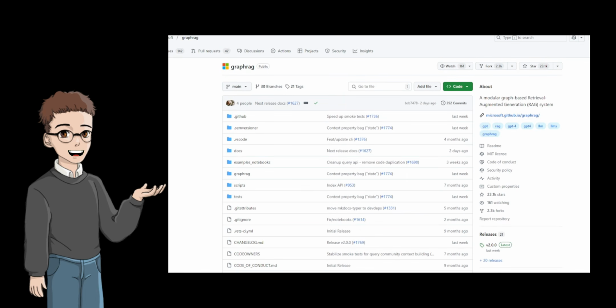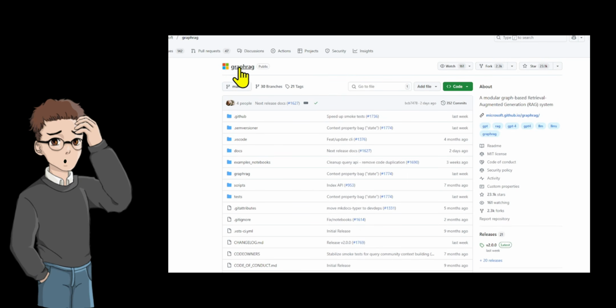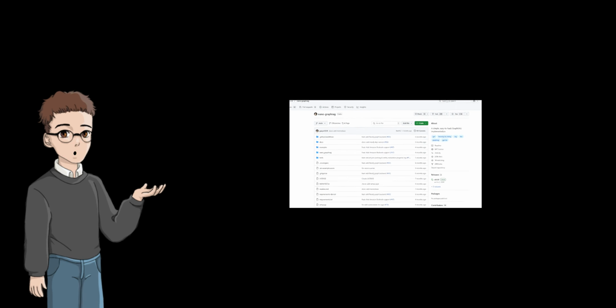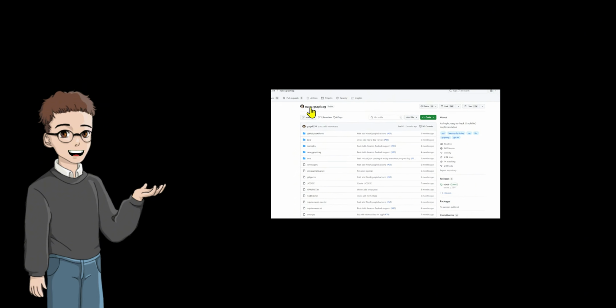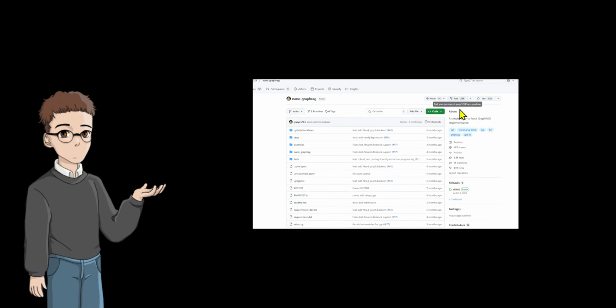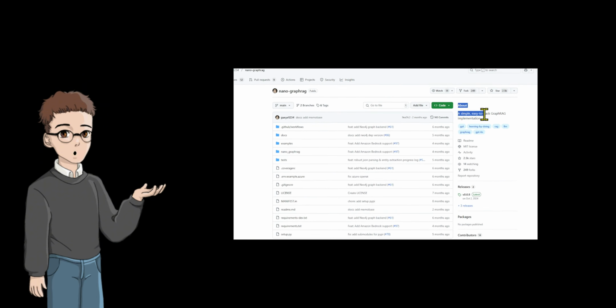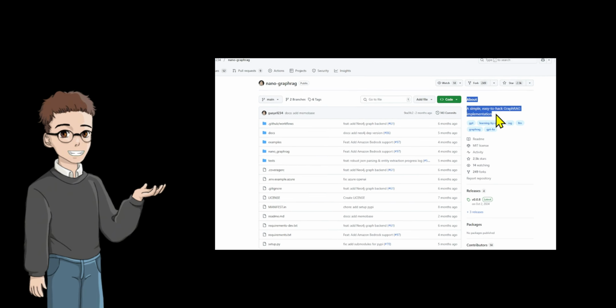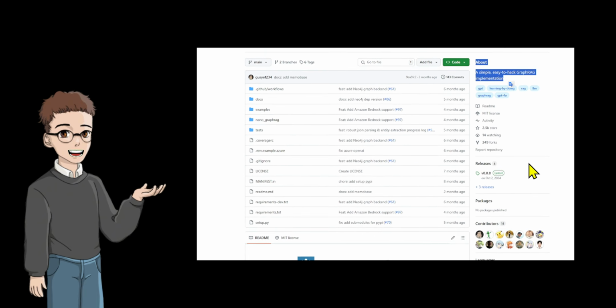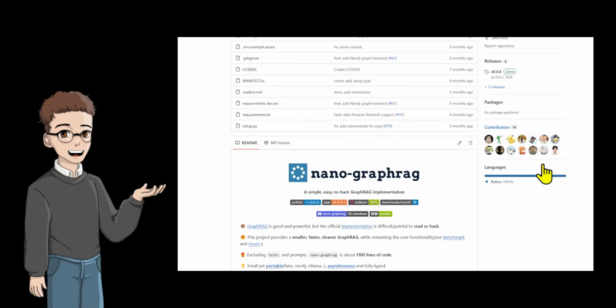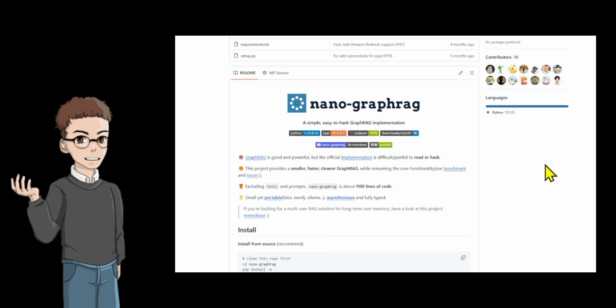GraphRAG, proposed by Microsoft, is very effective, but the official implementation and usage are very complex and difficult to modify and customize. Nano-GraphRAG is a lightweight and flexible GraphRAG implementation that aims to simplify the use and customization of GraphRAG. It retains the core functionality of GraphRAG while providing a simpler code structure, a more user-friendly experience, and greater customizability.